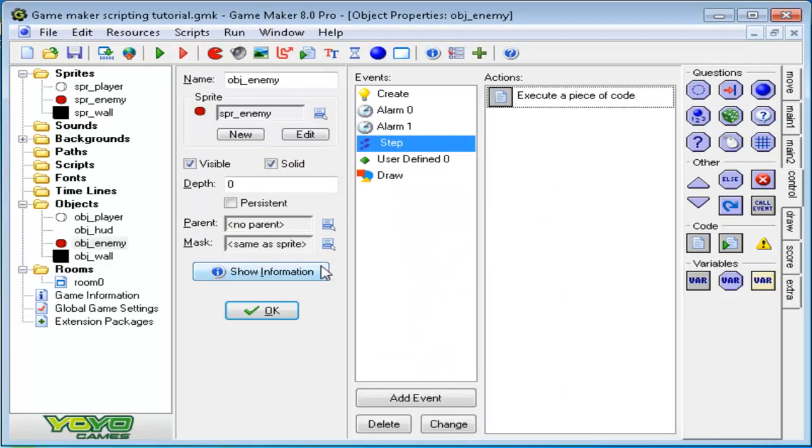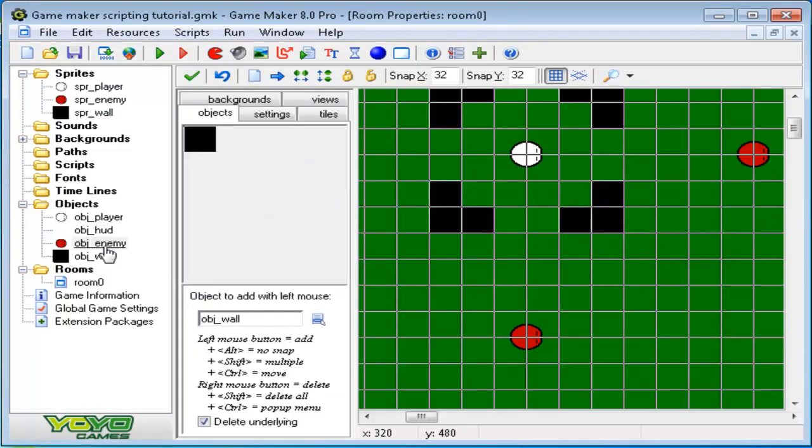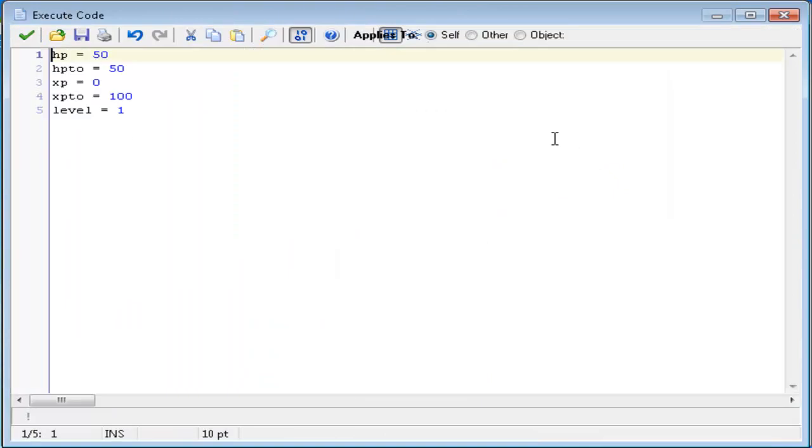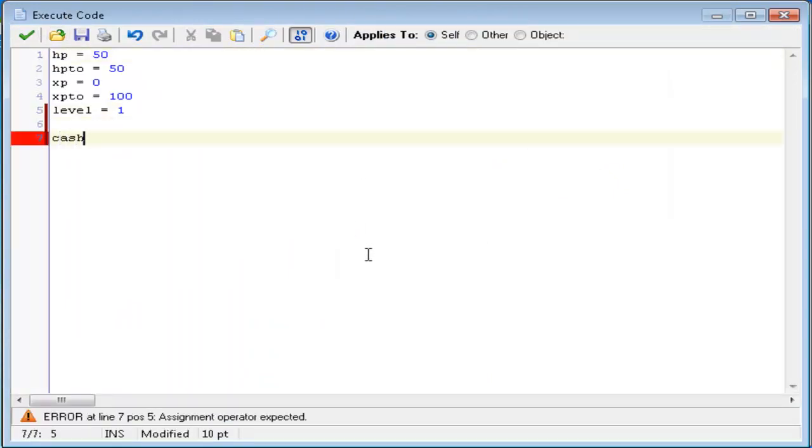Now we want to make currency. Well, what is currency? Currency is in-game cash. So let's go back to wherever you have your variables. Let's make a new variable inside the create event. Call this cash equals, let's say, 0. This will be your starting amount of cash.